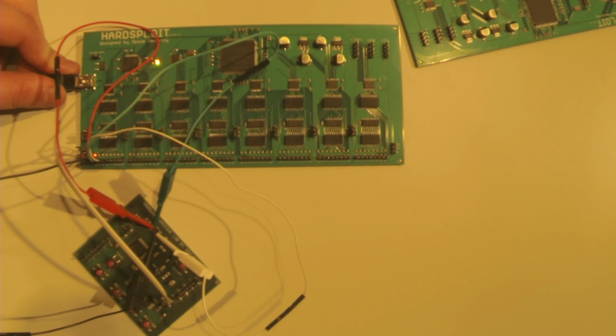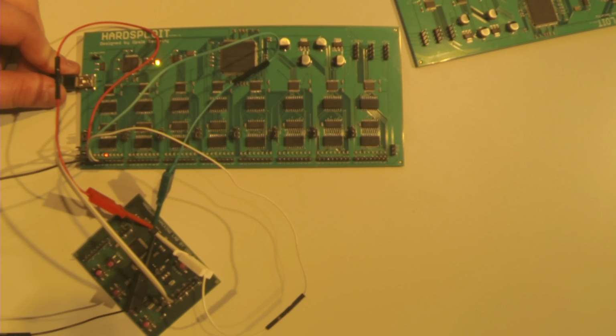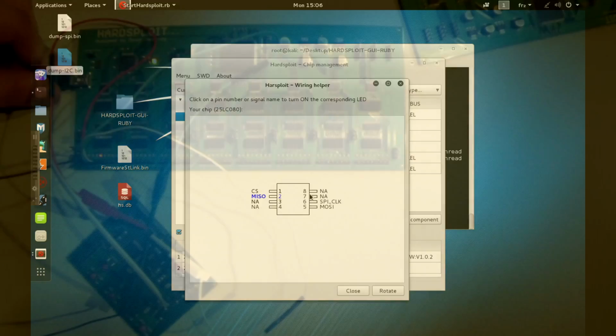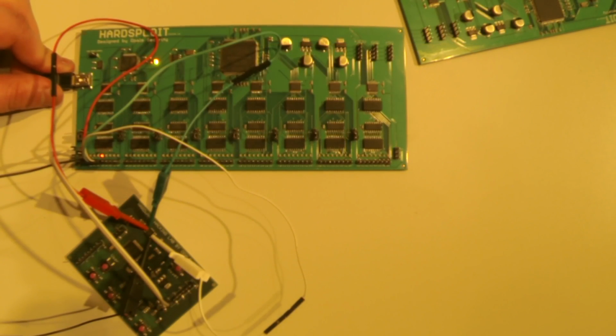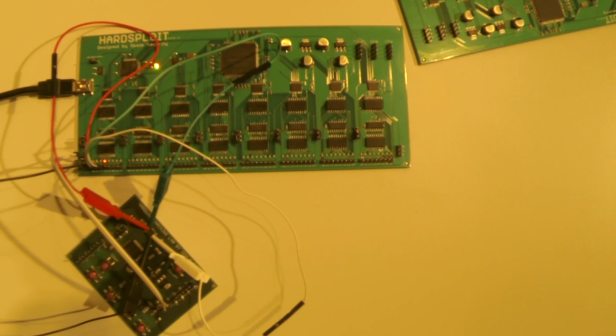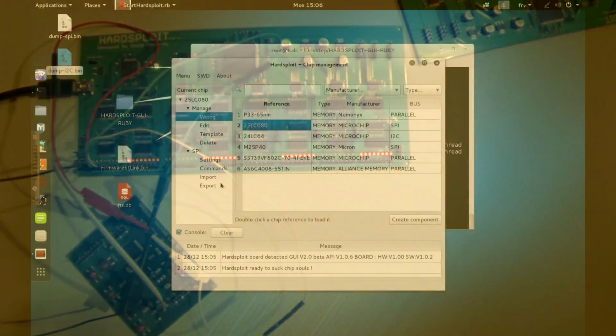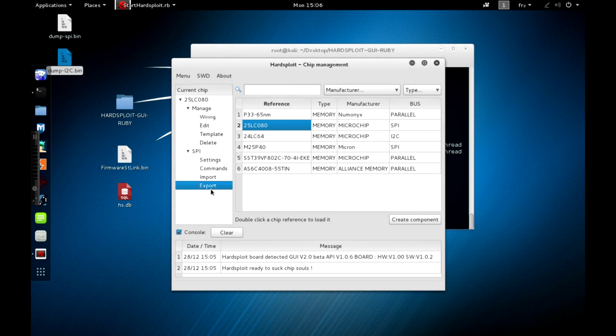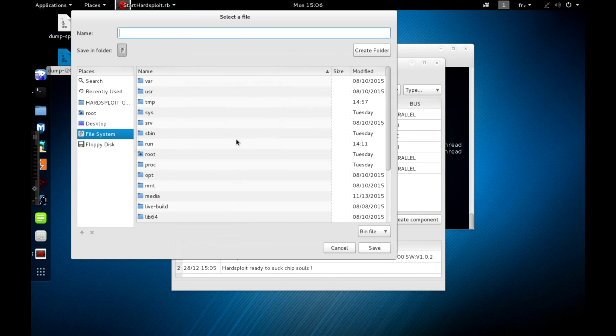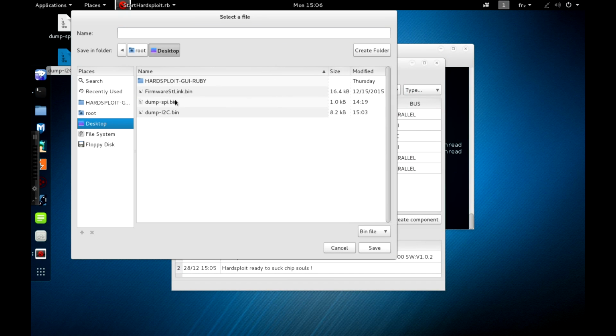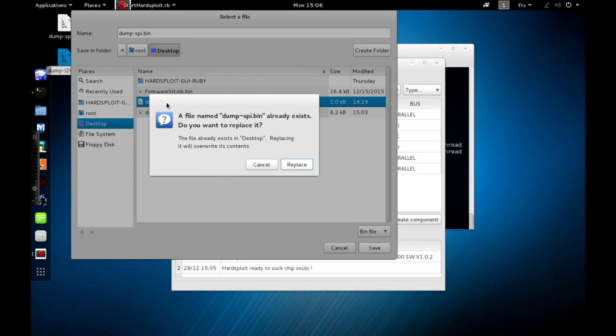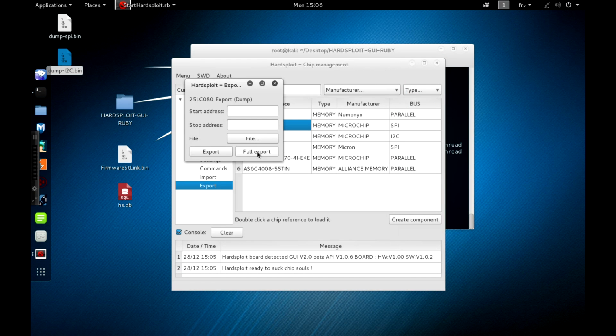Just check my ISO because I'm not sure. Okay, all this seems to be okay. So now let's continue with the SPI. We have exactly the same commands. So let's try export. Okay, SPI replace full export.